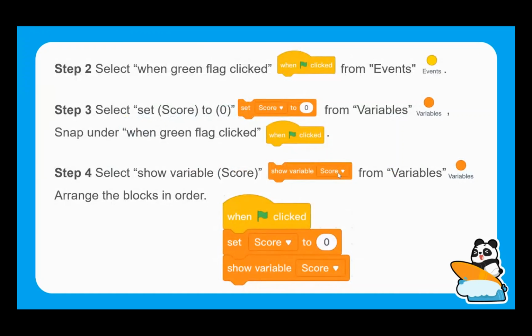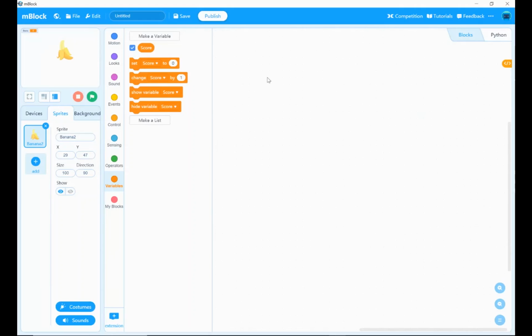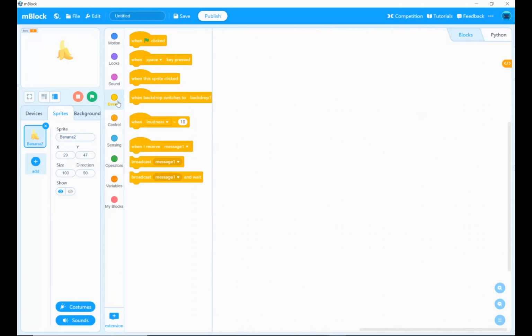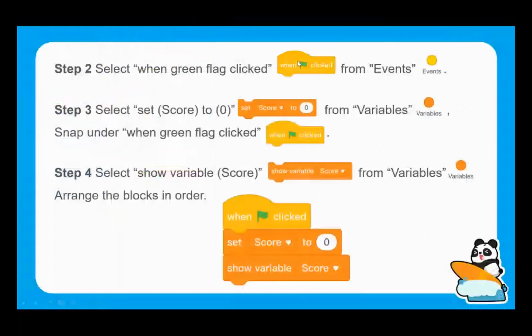And next step is obviously start to build up the code for this. So we're just going to do a really basic code just to demonstrate this. So the first step is bringing in that when green flag clicked block, which I'm sure you're all getting very familiar with now. So it's just in our events block area here.